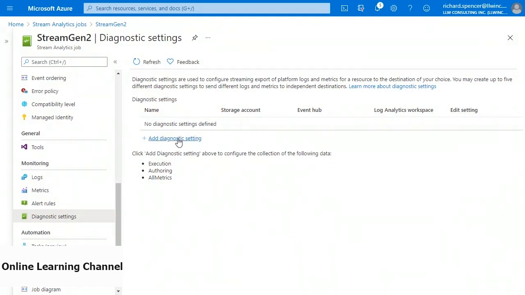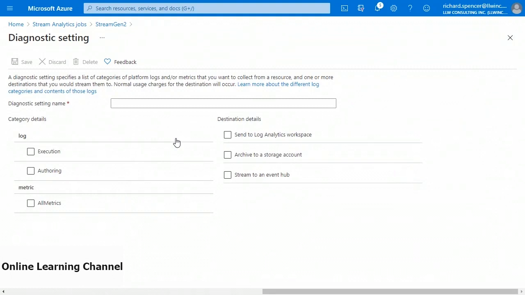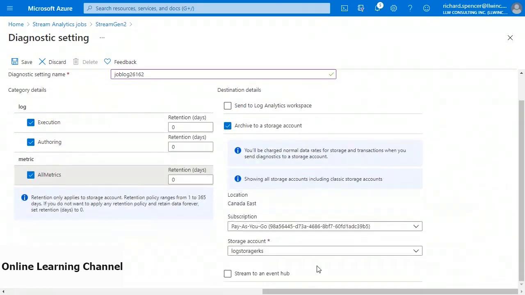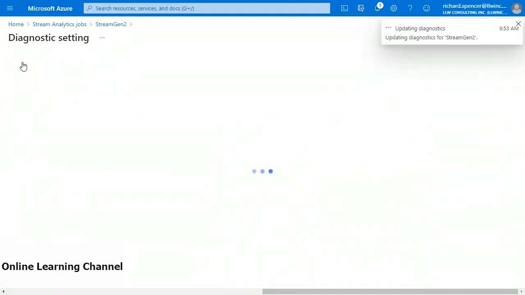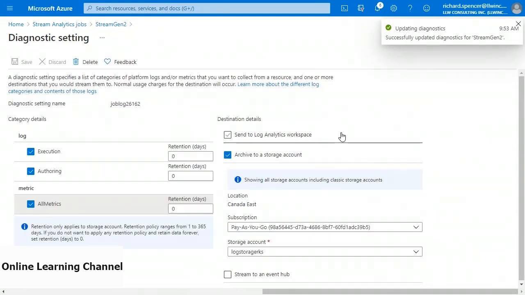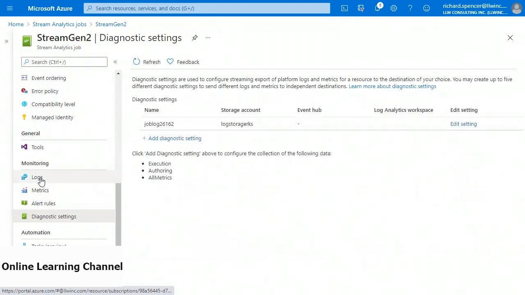So I'm going to go ahead and click Add Diagnostic Setting. And I want to log executions, authoring, and all metrics. I'm going to call this job log with a random number. And I'm going to archive it to a storage account in my log storage RKS account. So I'm going to go ahead, click Save. And it's updating my diagnostics. It's successfully updated.